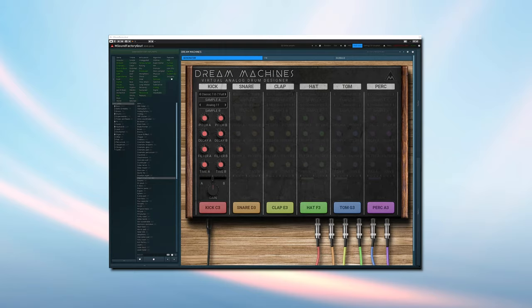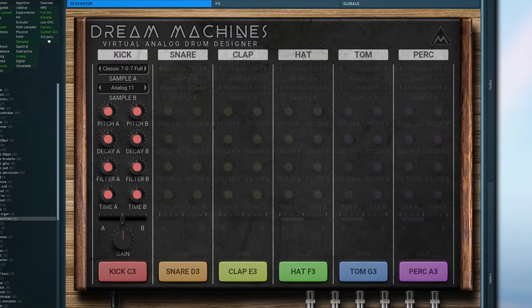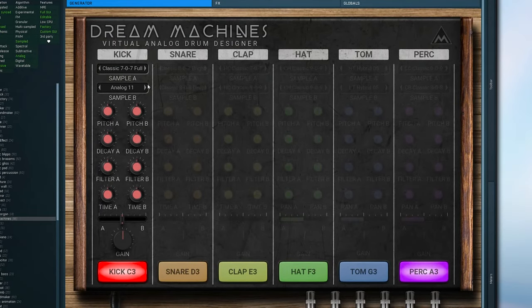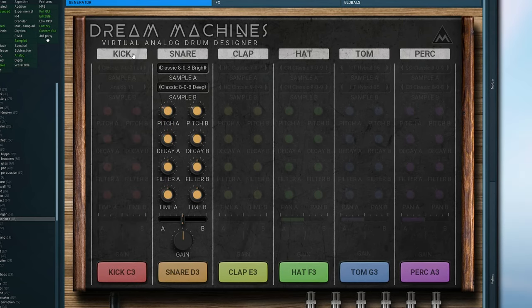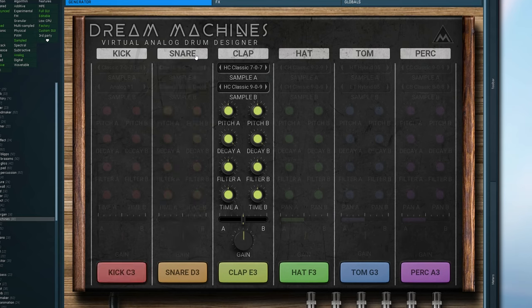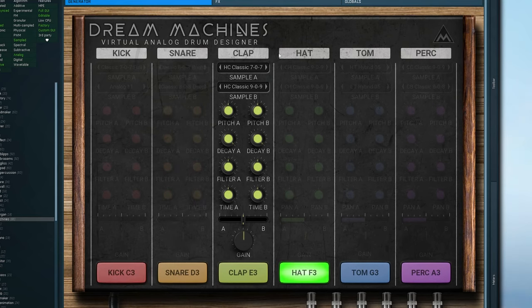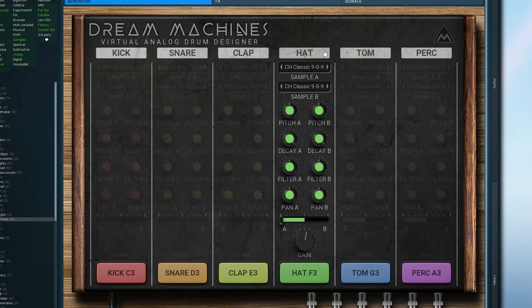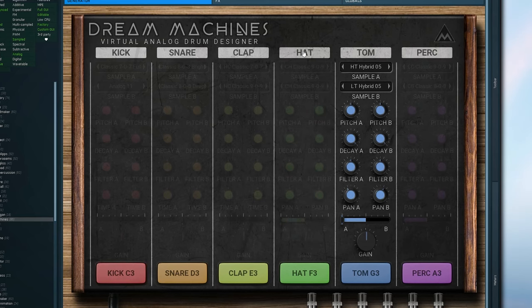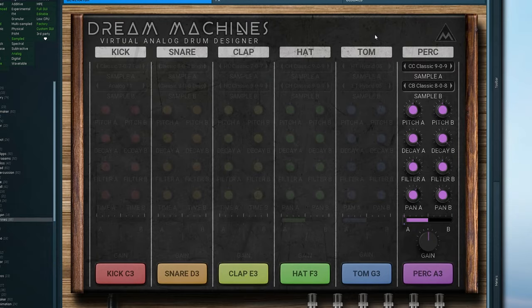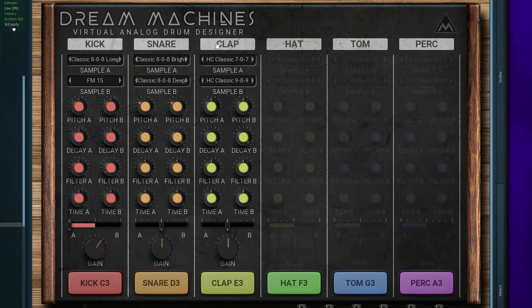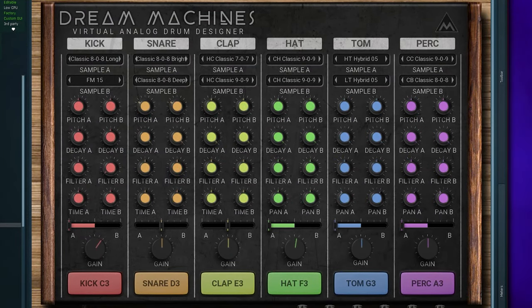You see 6 channels, each with their own specific instrument. Kick, snare, clap, hat, tom, and percussion. Each of the channels is mostly limited to the sounds of the instruments on the label.